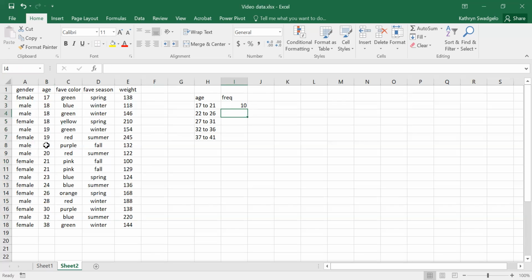Then how many are 20 to 26? I highlight that and notice it says 7. And 27 to 31. So it looks like there's only one. Oh no, there's a 28 and a 30, so there's 2 of them. 32 to 36, there is 1, and 37 to 41. So those are kind of boring numbers, but that's okay.